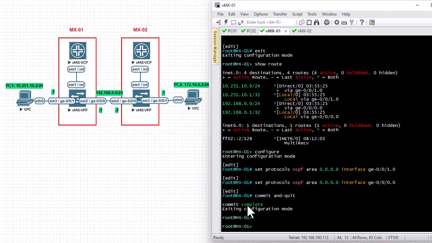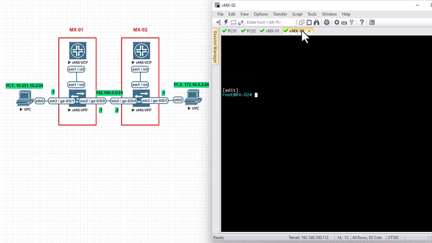Okay, so I have to do the same thing on the other MX2 Juniper router in order for the two routers to become neighbors, or what we call neighbor adjacencies, so they can exchange their routing table. Okay, so PC2 can also reach PC1. So let's go to MX02. Okay, and here I'm already in config mode.